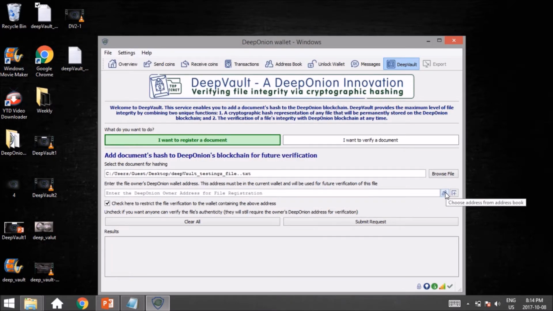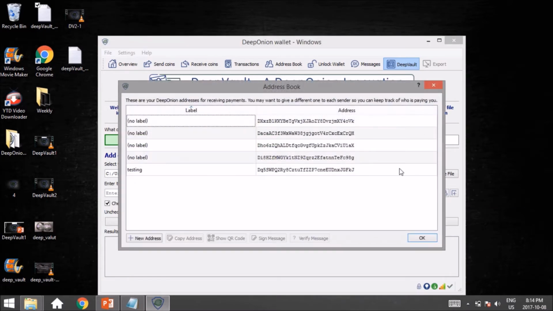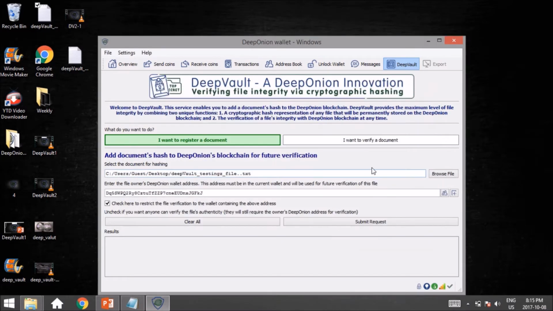We're going to now select what address we want to use. Click on here. Double click on this. And in this video, we want to take the check mark out of "Check here to restrict file verification to the wallet containing the address above," right? What I want to do here is show you how to verify a document from a different wallet.